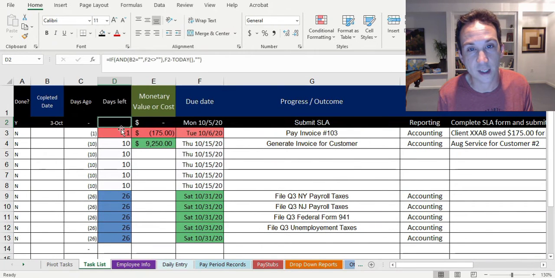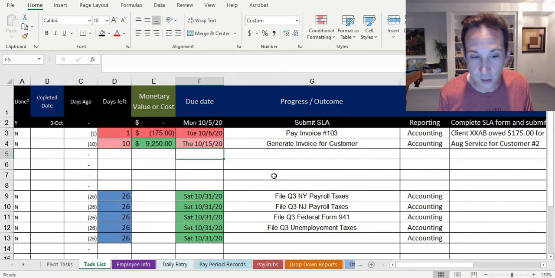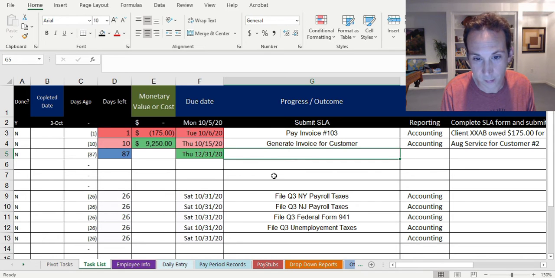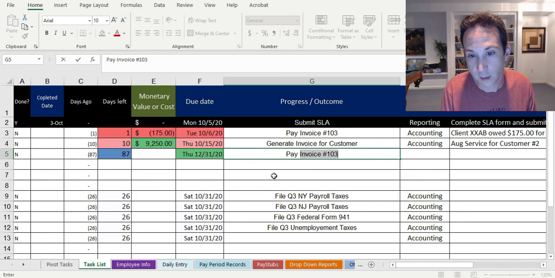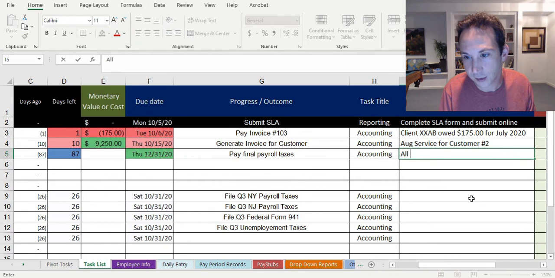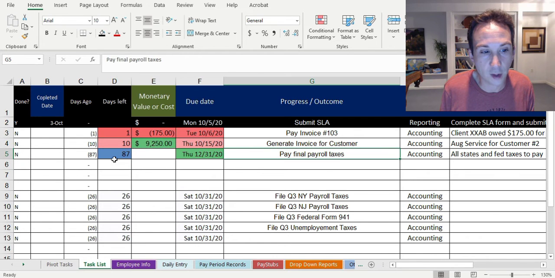And your days ago or days left disappears. When we're putting in when these things are due, if I have something that's due the end of the year, like pay final payroll tax, even though that would probably be in the next year, that's an accounting function. You could say all states and Fed taxes to pay, whatever. You don't know what that amount is yet, so we're not going to put anything in this monetary cost, which you can use if you want to. But say you don't know, boom, that's 87 days.